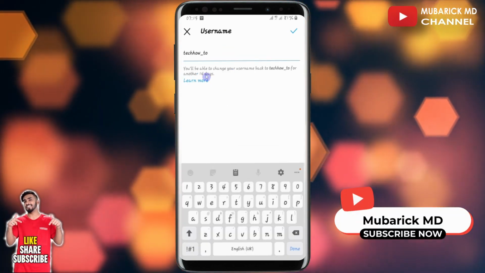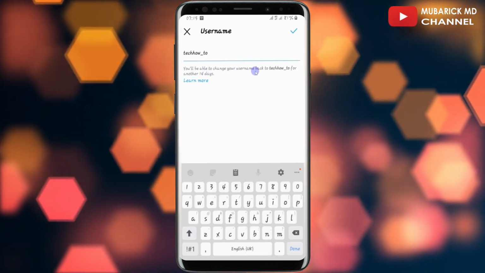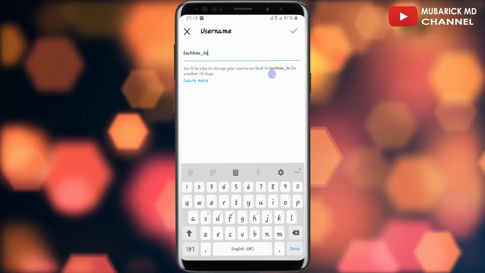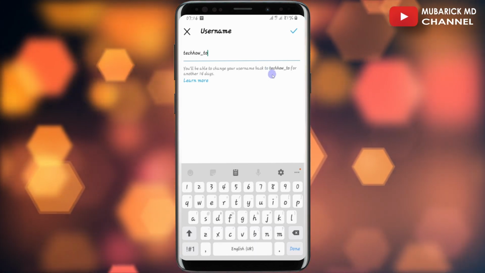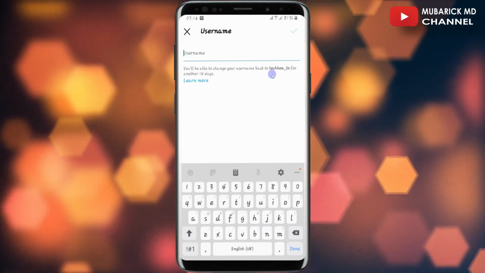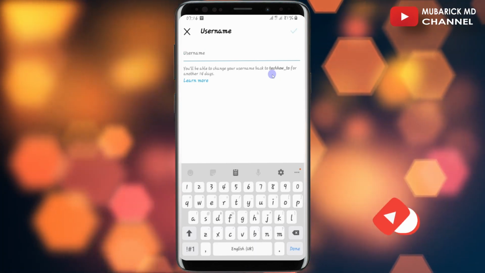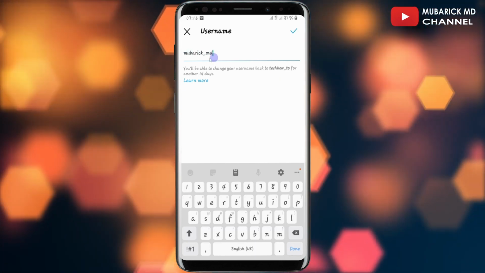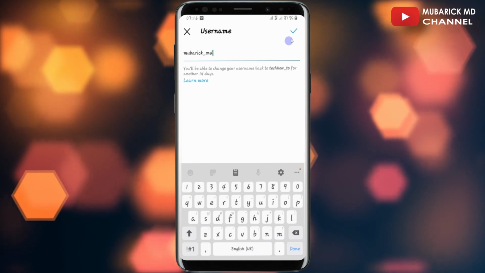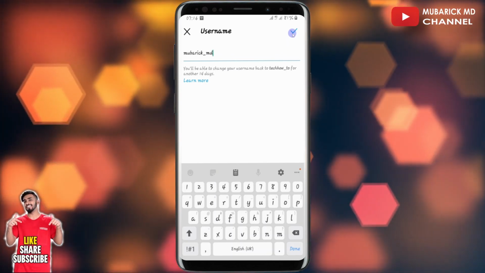The exciting news is you'll be able to change your username back to your previous username, which is tech_2, for another 14 days. So in my case, if I want to change, I'll just proceed to backspace all this, then enter the name that I want. So let's say for instance, Mubarick MD. If this username is available, once I click on this confirm icon, the name will go through.